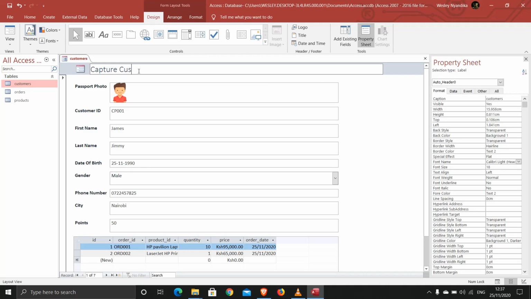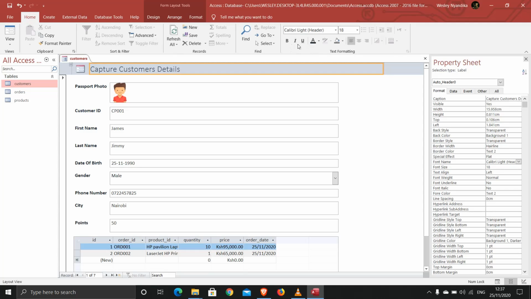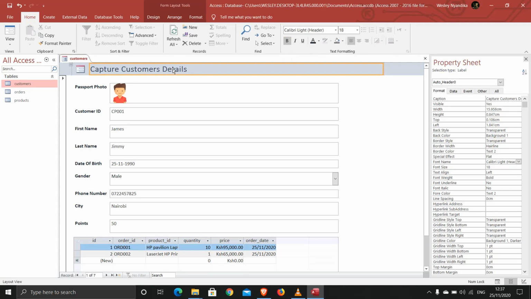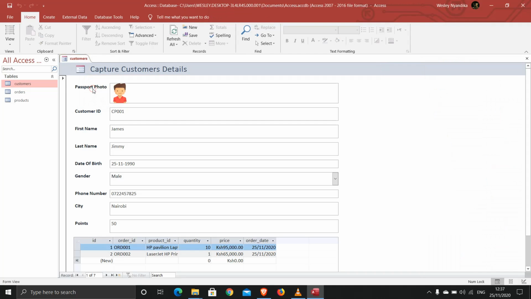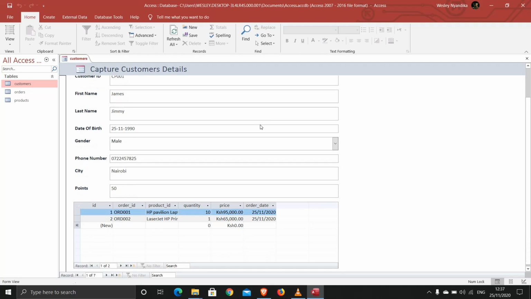capture customers details, something like that. Again, remember this one, you can also change the color and the style of it the same way from the property window here, or by going to the home tab and doing a few things here. Remember, you can make it bold, you can see it's changing, you can increase the size, you can change the color and so on. So let's see how it looks now from form view. And this is the form that we have.